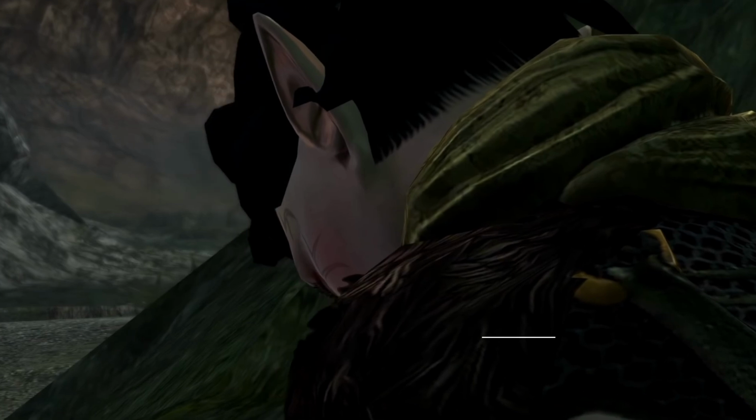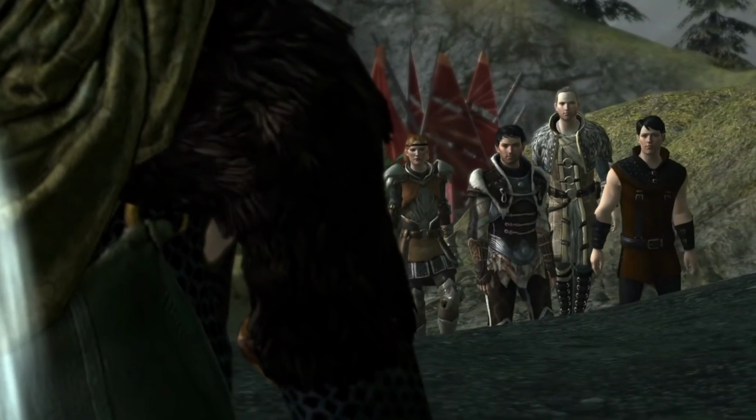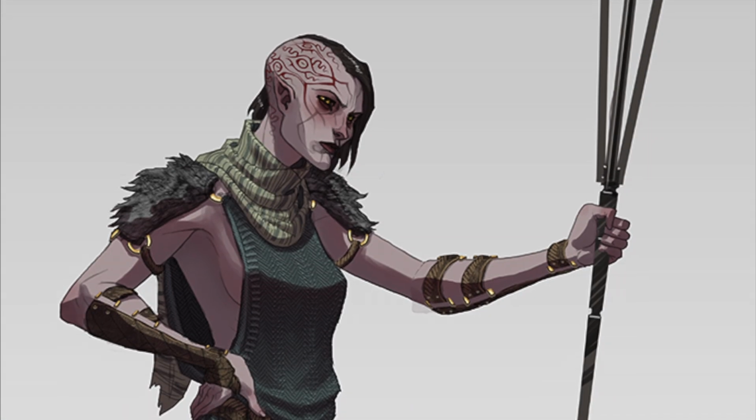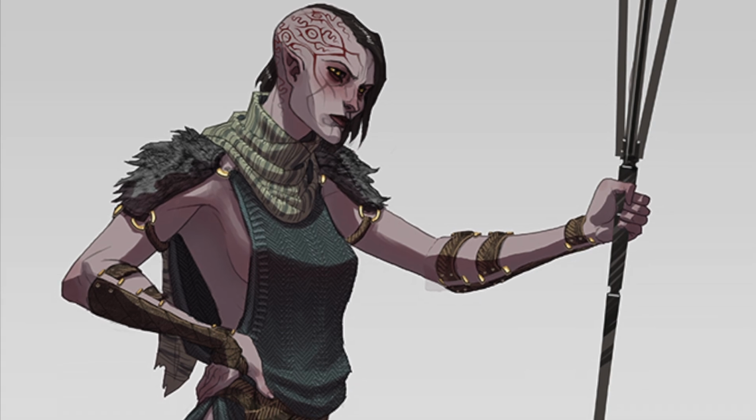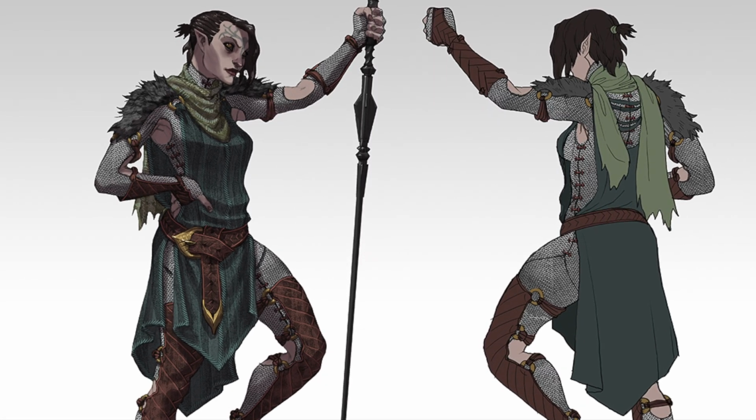Speaking about companions, Merrill was originally meant to be more demonic and scary looking, with her use of blood magic meant to emphasize the darker side of her character. Of course, BioWare went back and forth like they did with Fenris until even Merrill ended up looking much more different than she did originally.